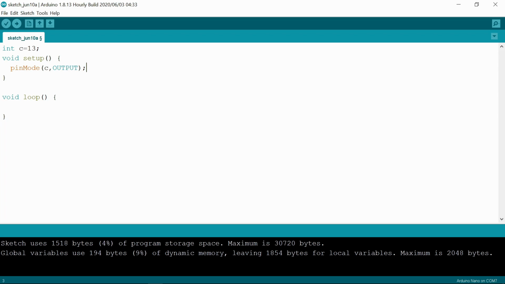We have set our variable C as output. That means we have set 13 as output, and 13 is the pin. How? You can see the function pinMode. So basically pin 13 is set up as output now.